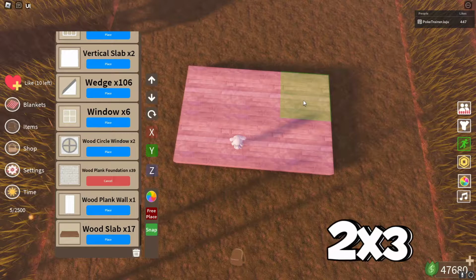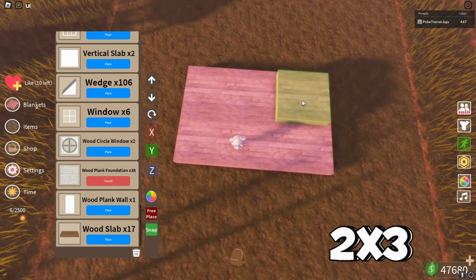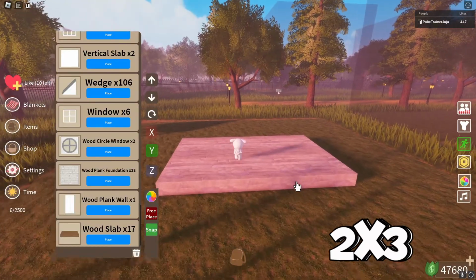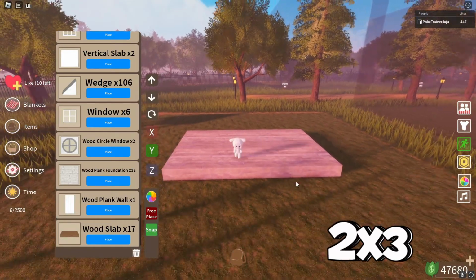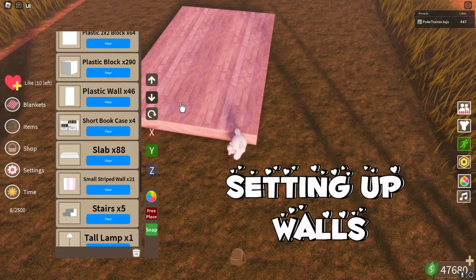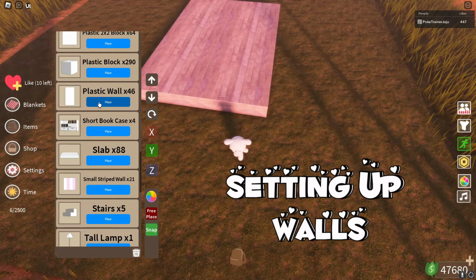So for this video, we're going to be laying down this foundation and also adding walls, but for the video after, we're going to be making a roof. So if you want to follow along exactly, you're going to need to put your foundation the exact same as mine. And the same thing goes for the walls. You're going to want to set it up exactly like me.